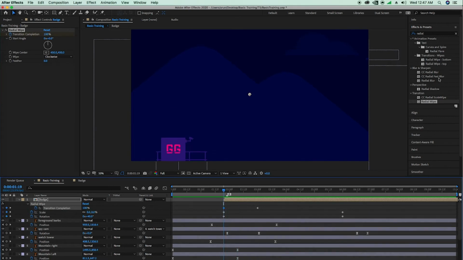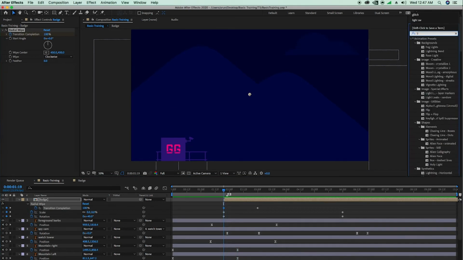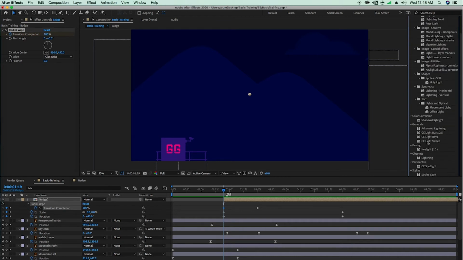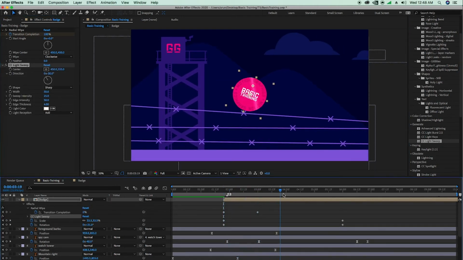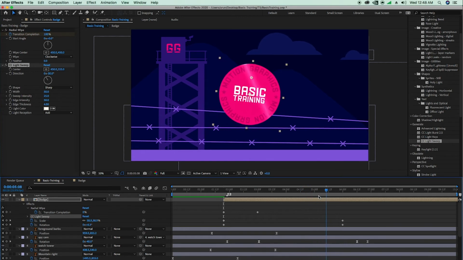Okay, and now the last thing that we want to do is go into something called a light sweep. So I'll go to my effects and presets again and I'll go into CC light sweep and I'll drag and drop it over here. And now I'll go into around here.